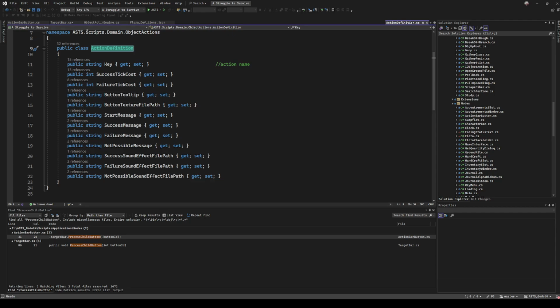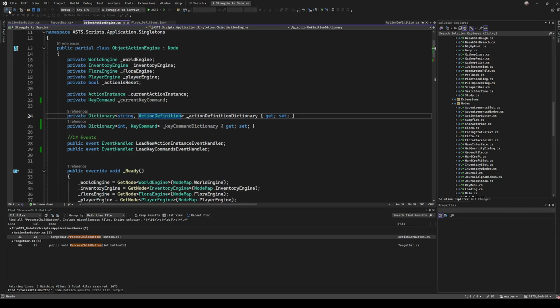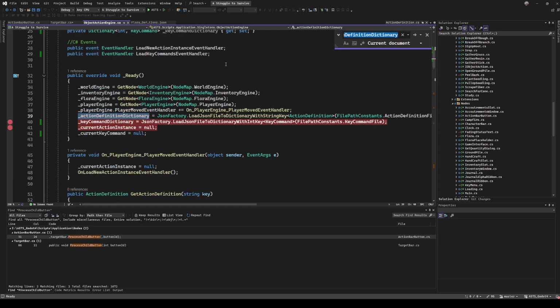Now, the action definition is in a dictionary in my object action engine, the action definition dictionary. Now, I want to show you this. If you want to use JSON in your game, this is a way that you can do it. I have this action definition dictionary, and I have a class I wrote called JSON Factory.